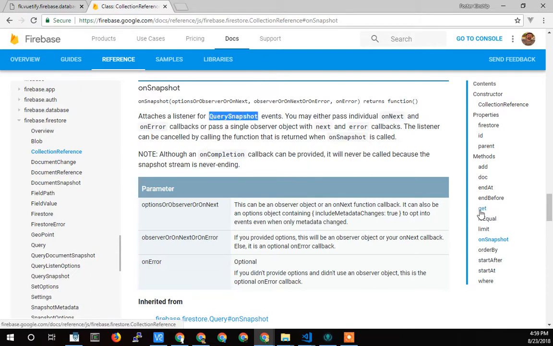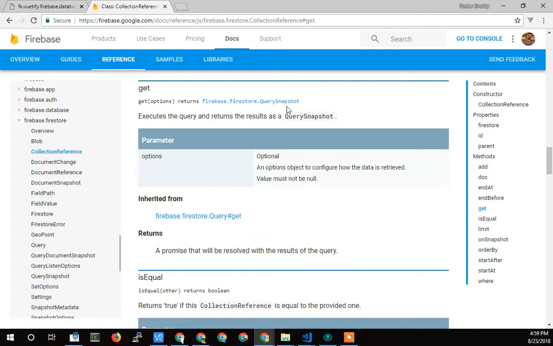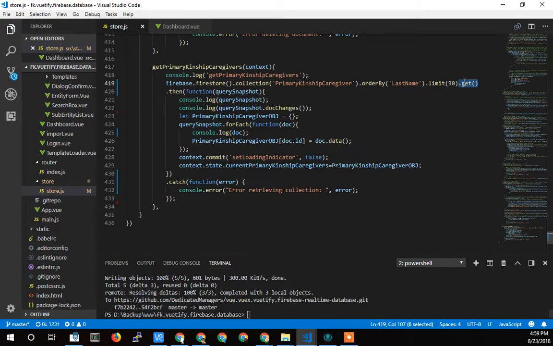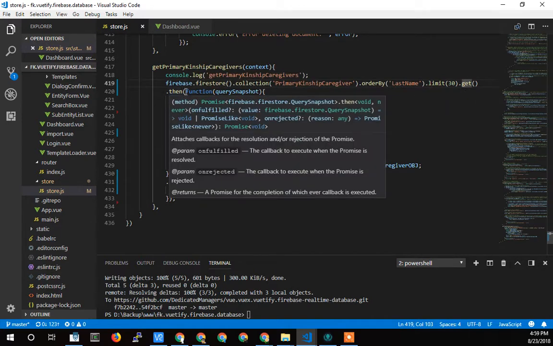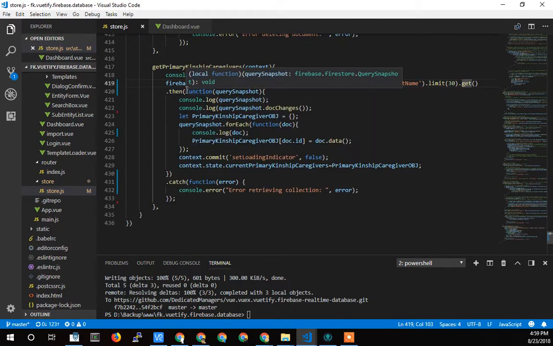So get returns a query snapshot after a promise. It's a promise that will be resolved with the results of the query. If I go back to my code, here's my get call, and then a promise, you call a then on it to give it a function that's called when the asynchronous activity is complete. That's what a promise is. Not going to get totally into that.